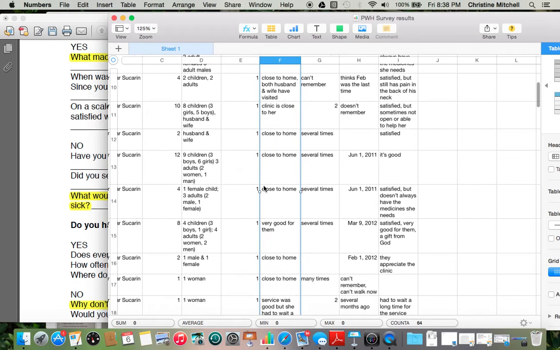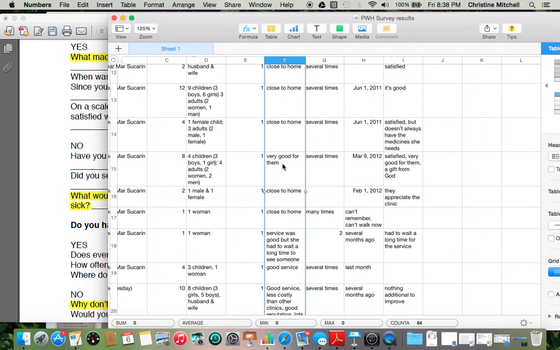And then we also saw people say things along the lines of that they gave good service. They were very good to them, good service, service was good. So those are some trends that we were able to identify in the qualitative data by going through and looking at each of the responses.